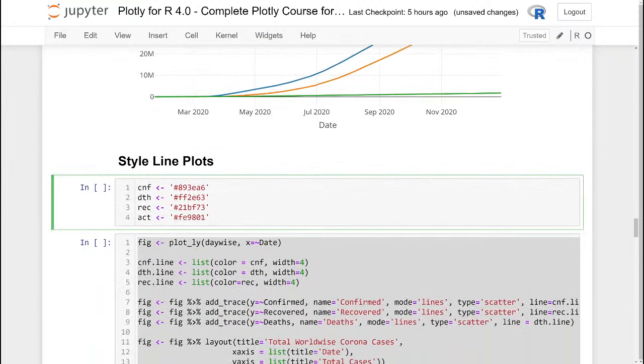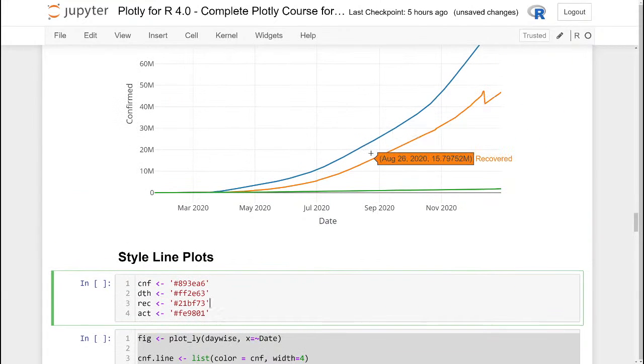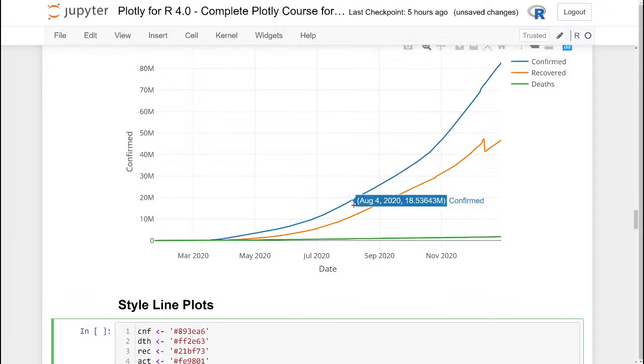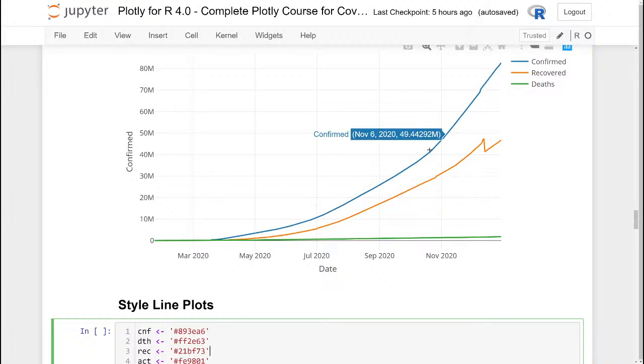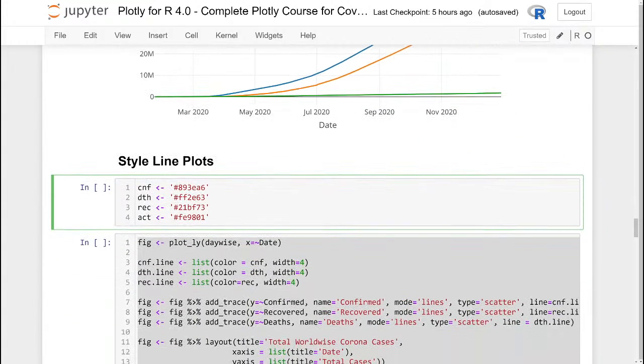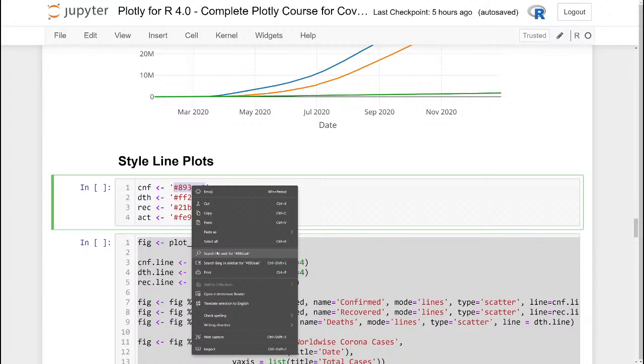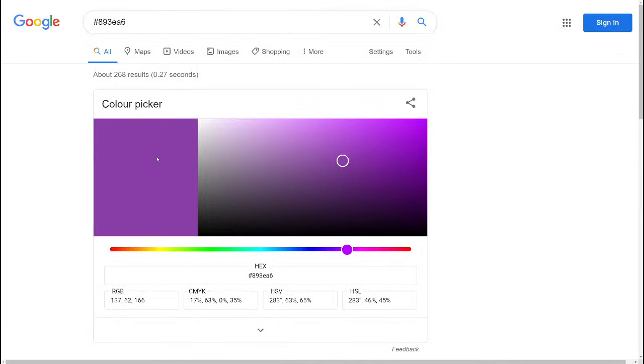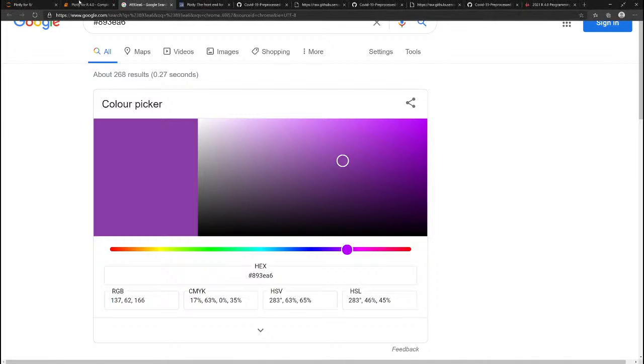Now let's go ahead and see how we can style this line plot, because there are many things we can do on it. We can change the width of this line, we can change the color of this line, we can do so many things. Let's go ahead and see. Here I'm going to provide a color for the confirmed cases. If you want to know the color, you can simply right click and search for it. You will notice this one is actually the color which we had there.